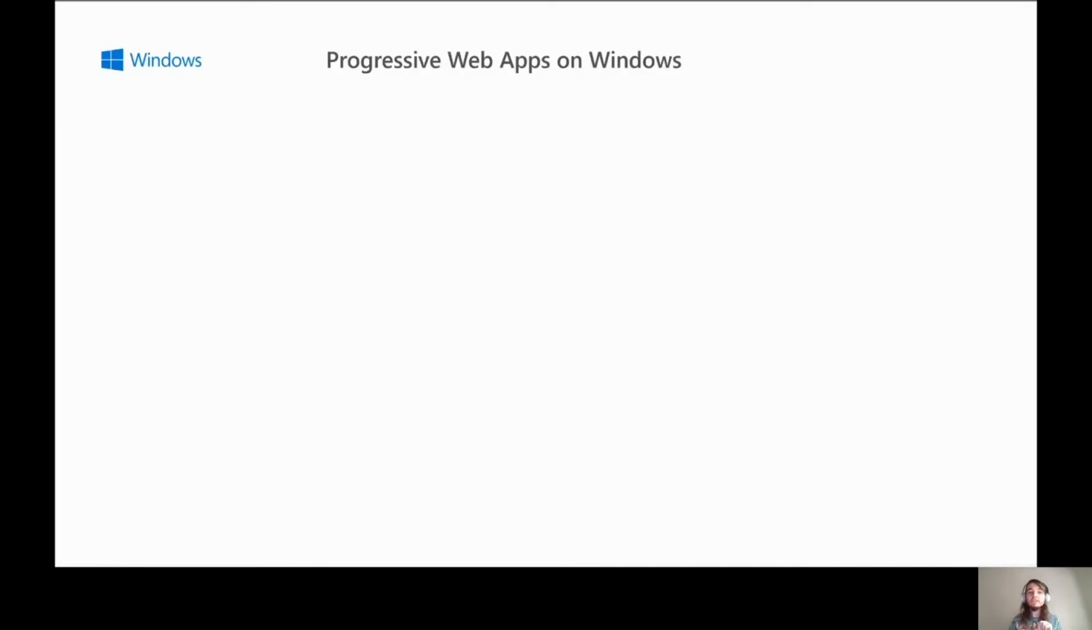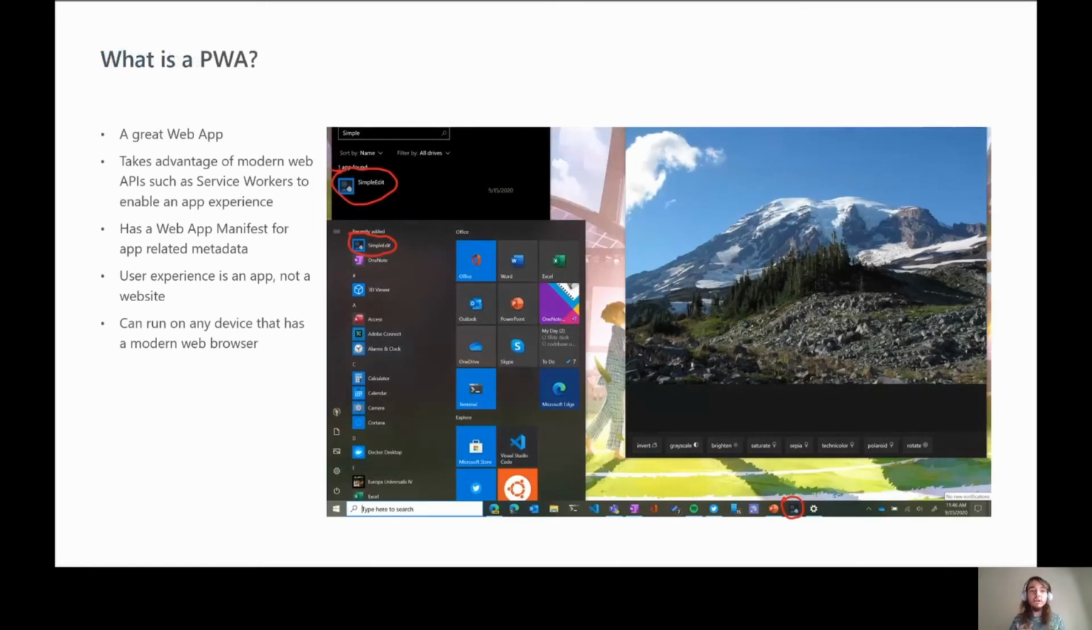All right, so now let's jump into progressive web apps on Windows. We just gave a high-level overview of the web platform on Windows. Now I want to talk about how progressive web apps fit into that story on Windows. Before we actually talk about progressive web apps on Windows, we should probably talk about what a PWA is first, right? PWA stands for Progressive Web App. You will probably hear me say PWA during this presentation, mostly because it's shorter to say, but know that we are talking about a progressive web app.